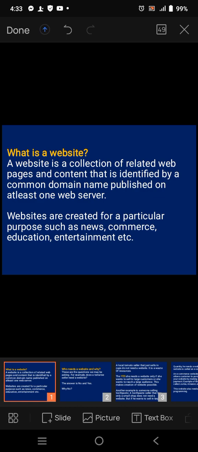Now a website is a collection of related web pages and content that is identified by a common domain name, published on at least one web server. And websites are created for a particular purpose, such as news, commerce, education, entertainment, etc.